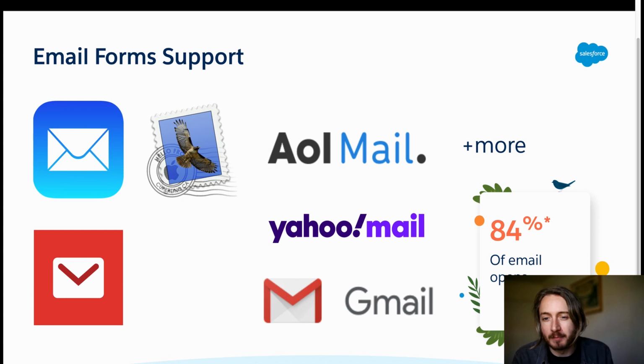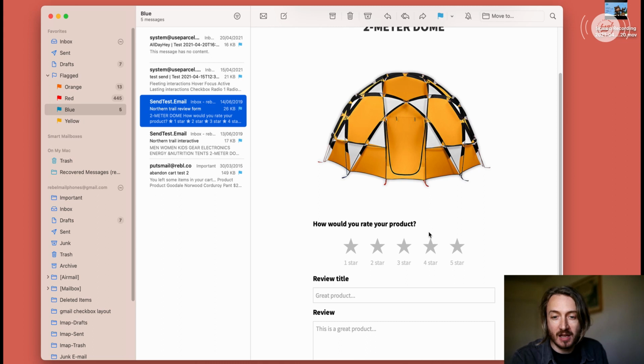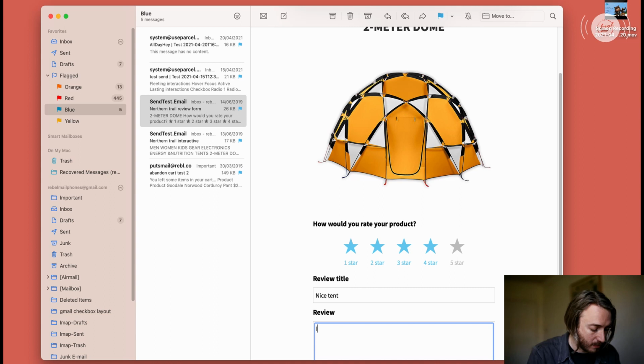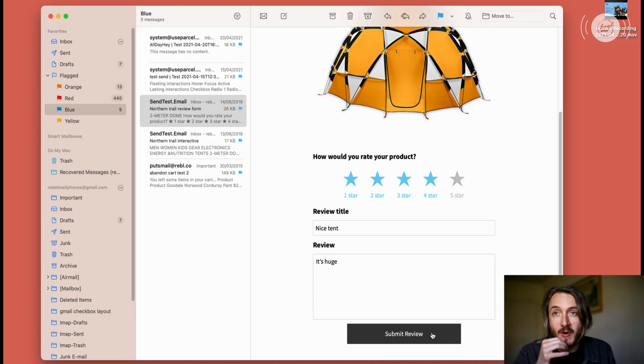So let's do a demo of some forms. I'm sure a lot of you have seen forms before. Here's an email. I've got a tent here. Let's give it a 4 out of 5. Got a little hover effect on here just to show the stars. 4 out of 5. Review title, nice tent. Review, it's huge. It is a massive tent. I must admit, I did not buy this tent. Then if you hit submit, then that submits that data through and you've got the review there.